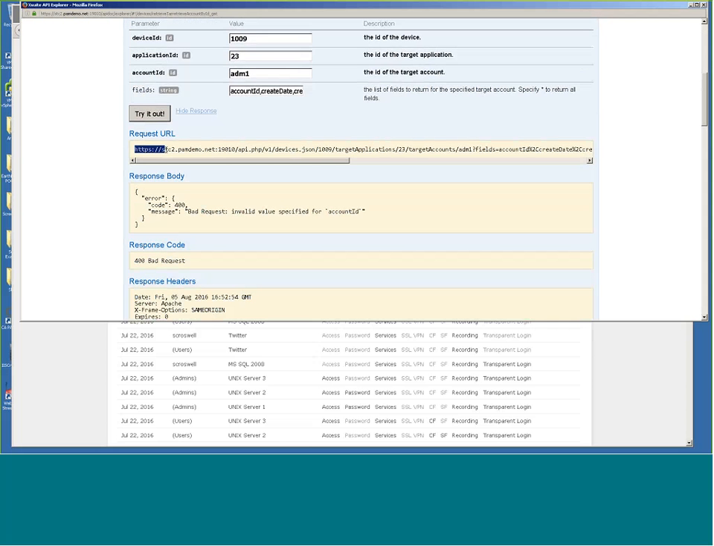It's a bad request because I just put in random data here. But to do that, now I get the request URL. PAM gives it to me. So there's the URL to pull that, and I can make API calls and do integration. Do I want to check out an account password? Do I want to update a password, reset it? I can do this all through the API.